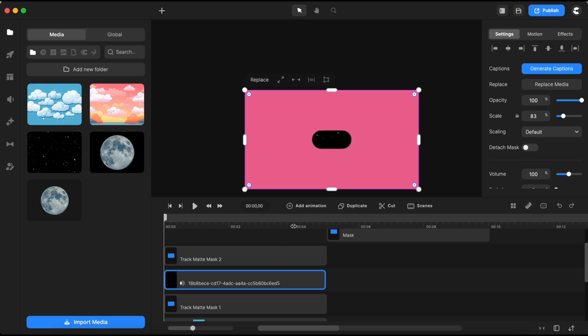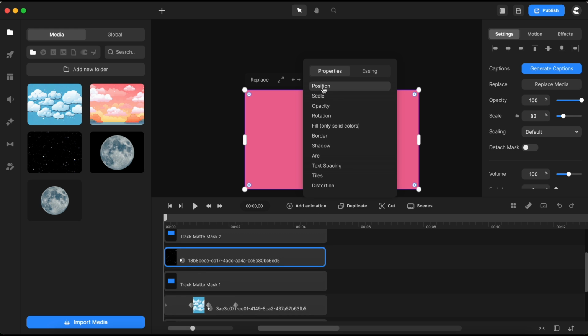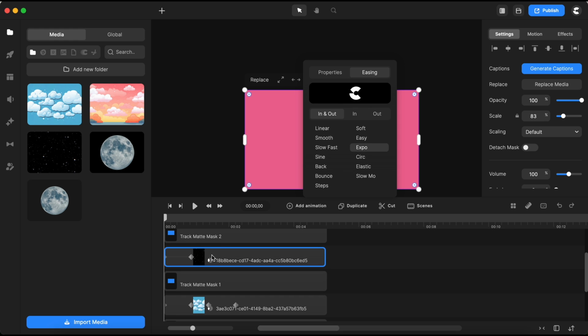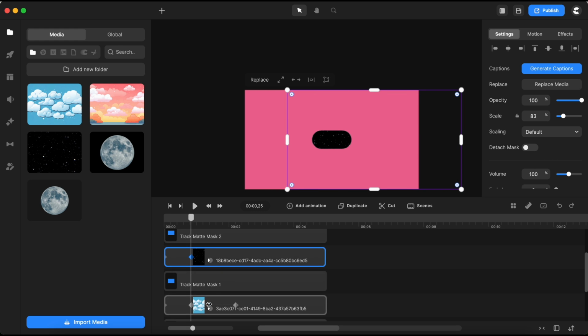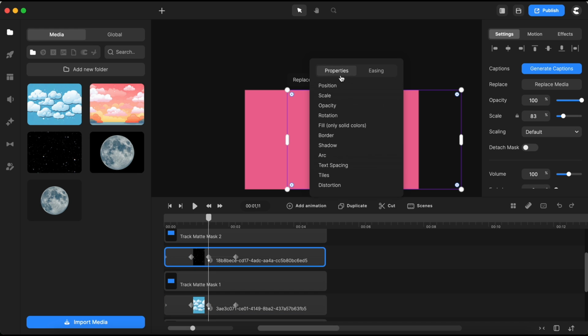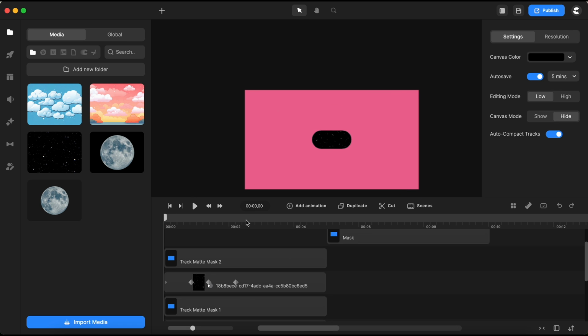I'll apply the same two custom animations to this video as I did with the cloud background image. I'll select Position and opt for Expo Easing. This time, I'll start with the video on the opposite side by moving it to the left. Then, at the last keyframe, I'll shift it back to the right. At the same point, I'll add a second custom animation with Expo Easing and select a position animation. Moving to the last keyframe, I'll reposition the video to the center. To enhance the visuals, I'll slightly scale down the video.